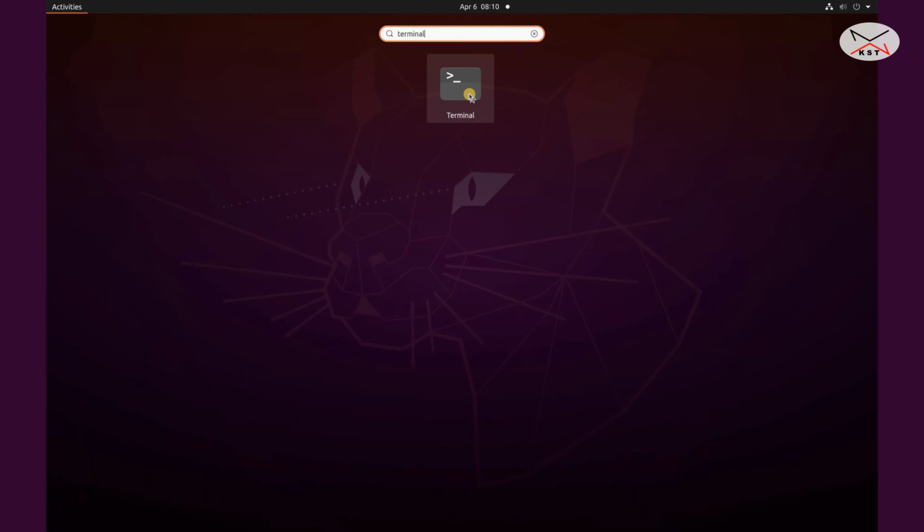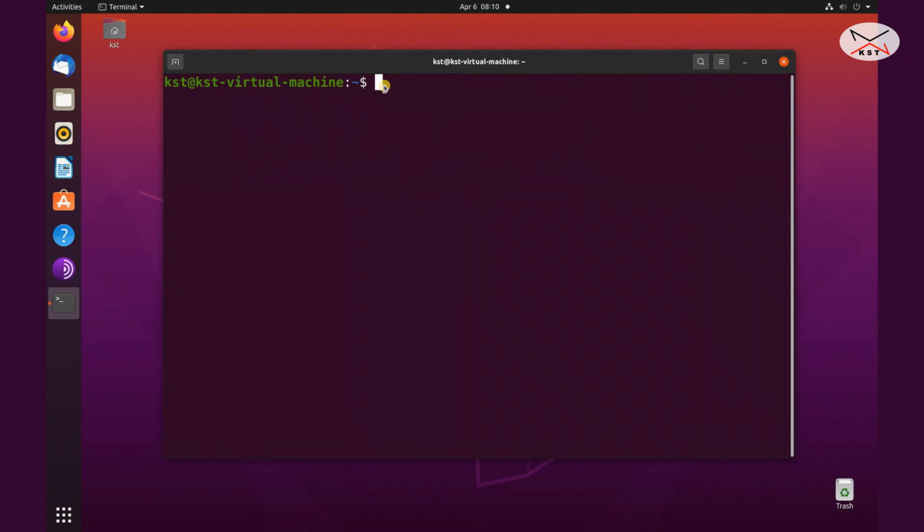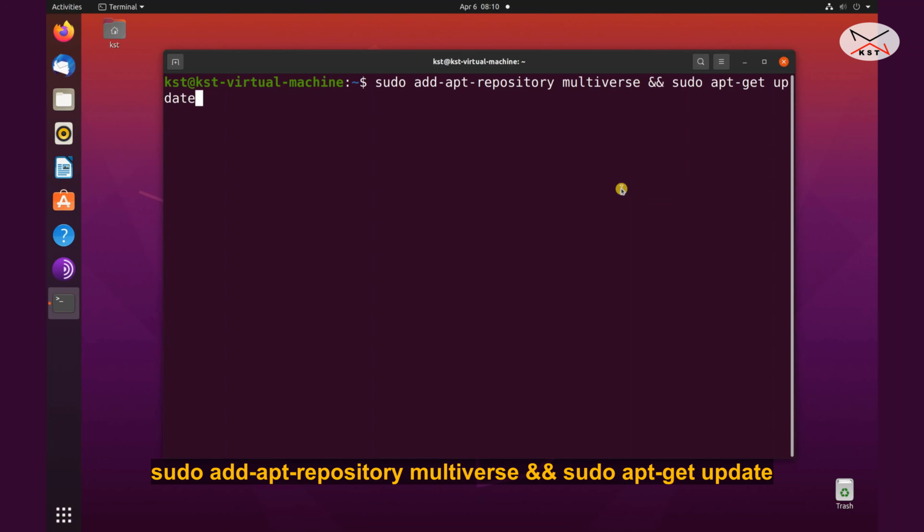search box. In the terminal, you need to add the Multiverse repository and also update the Ubuntu package list. Here, I'm doing it with one command. Key in the command sudo add-apt-repository multiverse and sudo apt-get update and hit enter.